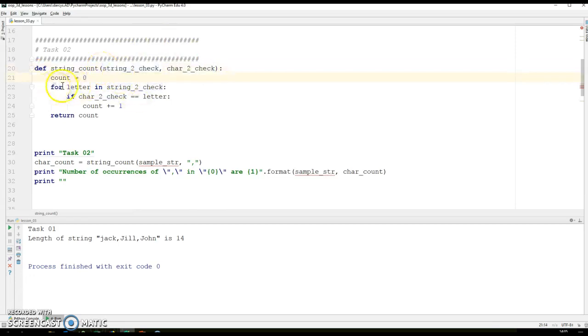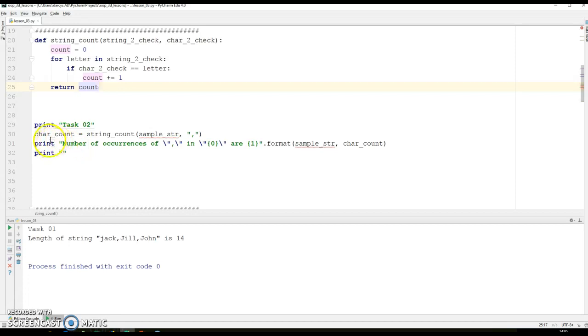So what we can do here is we can use a for loop. So for each letter in the string we want to check, which is a string that we pass in, we can do a check inside that for loop. If the character to check is equal to the letter, then we can increase our count variable that we have here, and then it'll return. So if it doesn't exist at all, it'll return 0, and if it does exist, it'll return the amount of times that it exists. So when we want to actually call that, we just print out task2 here.